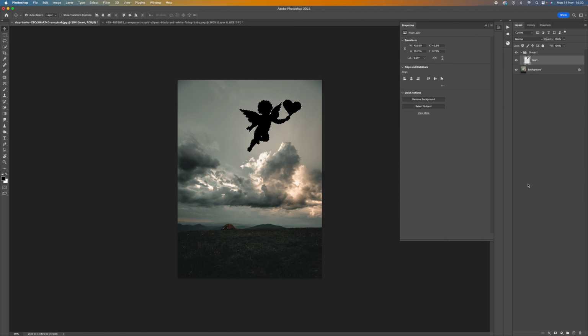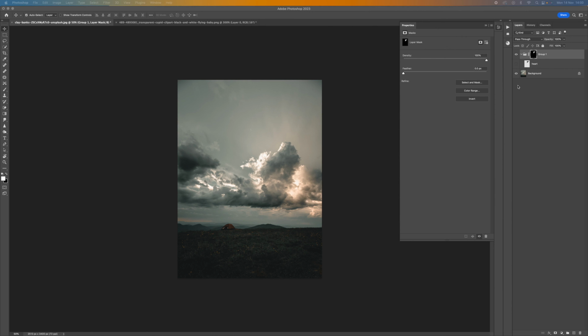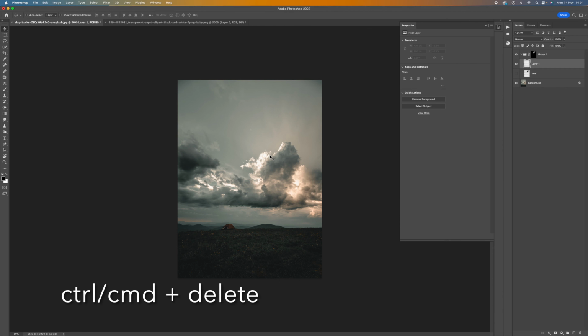And then what we want to do is go to the group up here and then come down to the bottom and create a layer mask. And now we can hide this selection because we don't need it. So let's create a new empty layer, come down to the bottom here, and we're going to fill this with white. So just press Control or Command and backspace.